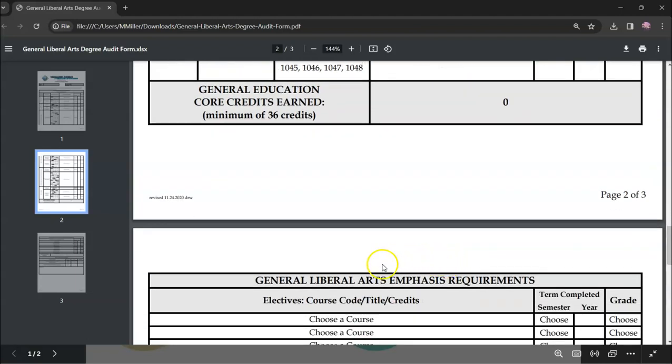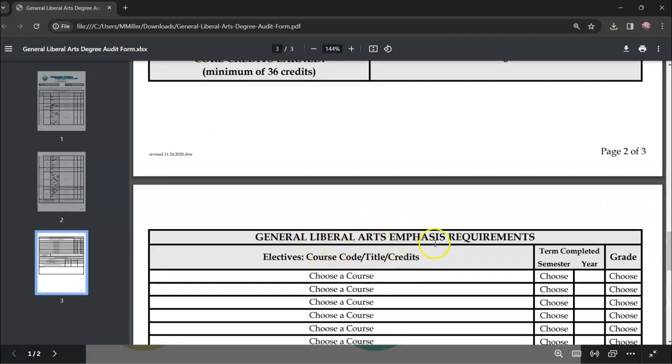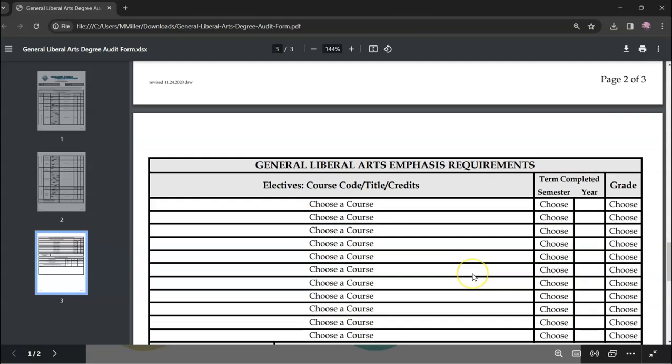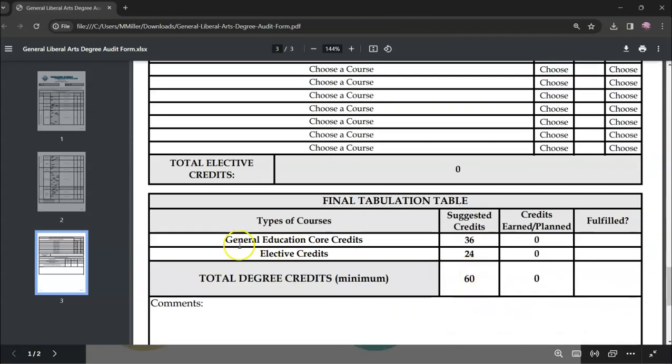Following that, you'll see that there is a set of your emphasis requirements. This will be specific courses in your discipline. GLA, General Liberal Arts, is a little unique here, but most of you will have a set list of courses that will be required to take. Then there's also an elective section, and this is where you'll have a little bit more choice about what you want to take. At the very end, you'll see that your courses are tabulated. Do you fulfill the credit requirements as well as the elective requirements to be able to graduate? 60 credits minimum is what is required.